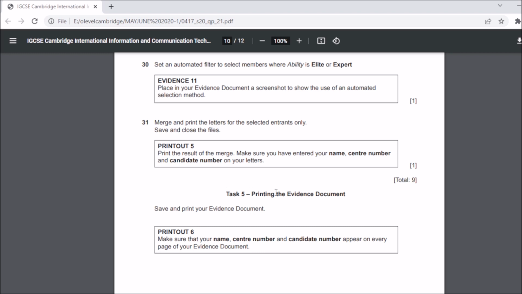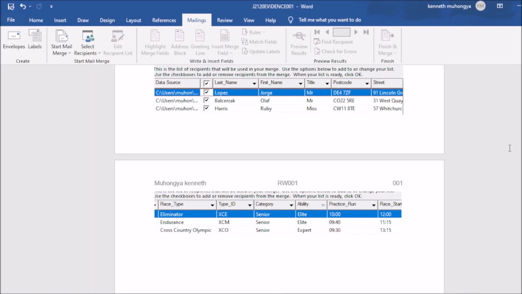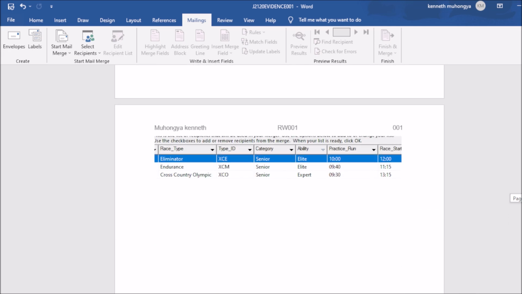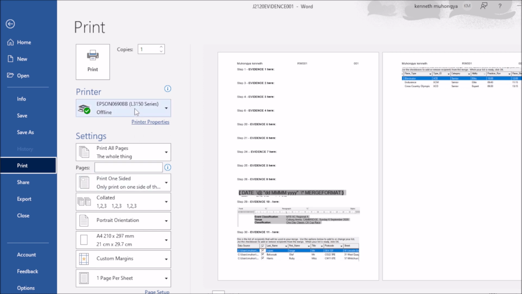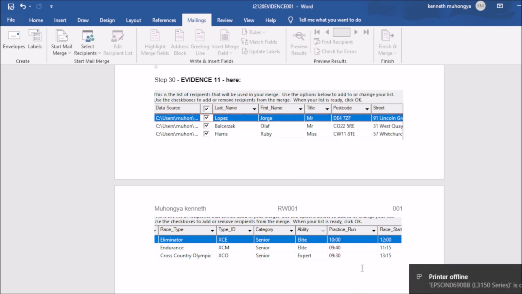Right, then task 5 says printing the evidence document. Save and print your evidence document. Make sure your name, center number appear on every page of the document. So you make sure this is the evidence document. Make sure your name, center number appear on every page of every document. So you come here on file and go to print. So you print your evidence document. You could print it. So if your printer is connected, you just print. Okay.